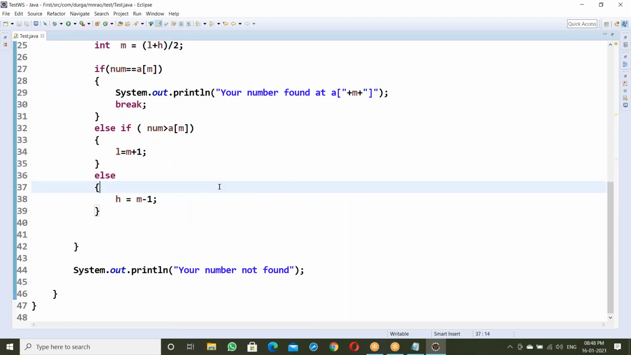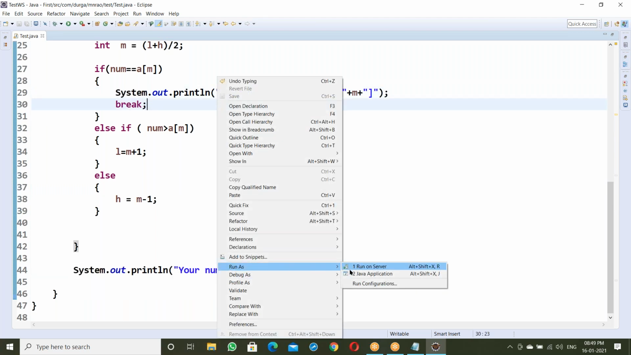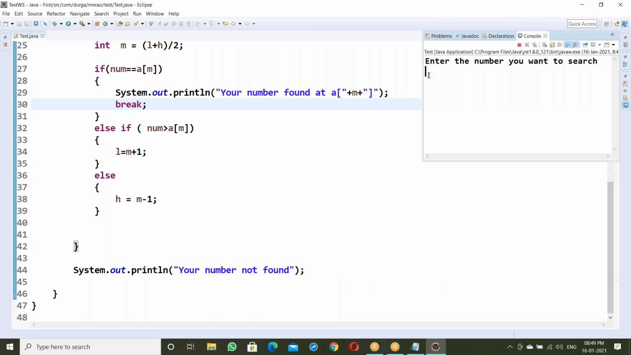Now, suppose I'm using break here, what happens? Enter a number, suppose 25. Your number found at A of 5, and also your number not found. Two outputs. Your number found at A of 5, and your number not found. So what is happening here?